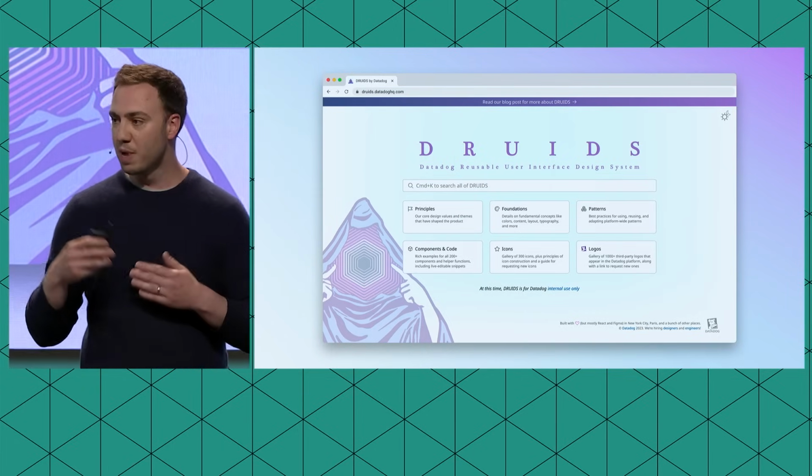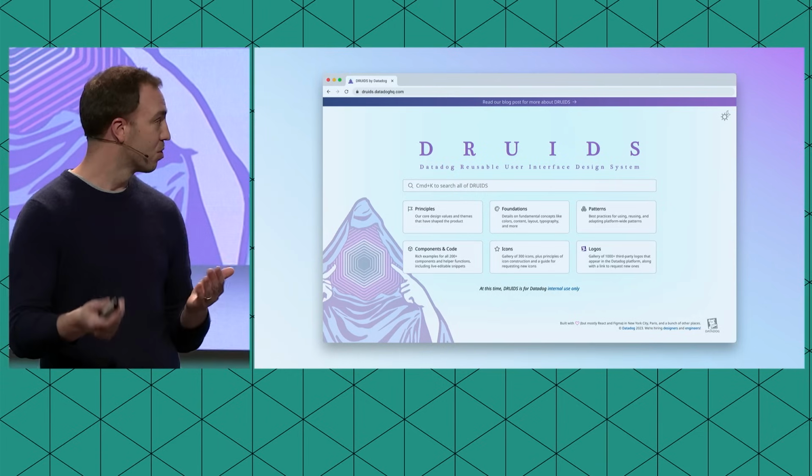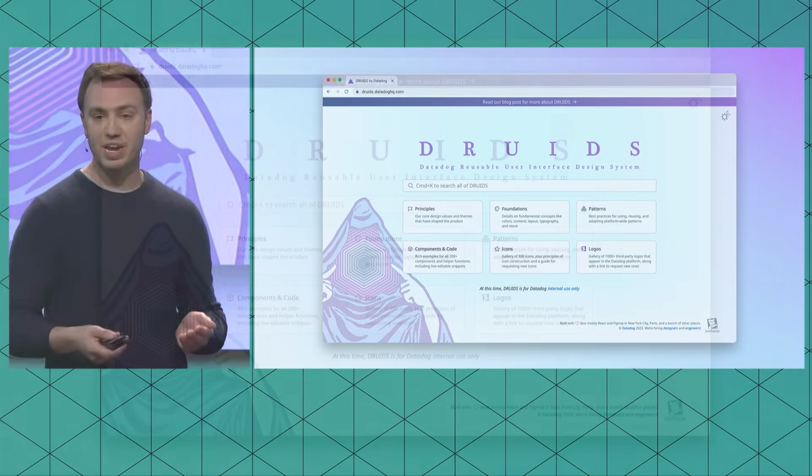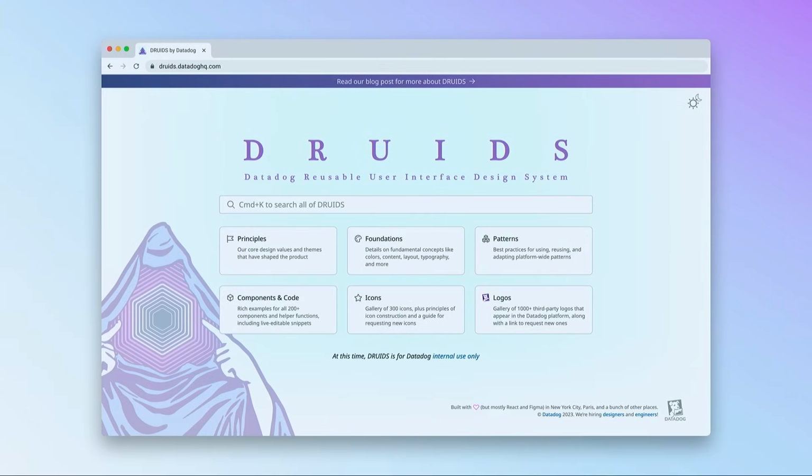So, as you might imagine, that technical nature is embedded pretty deeply in and really shaped the creation of and the foundation of Druids, which is our design system. So Druids, as you can see here, hopefully stands for Datadog Reusable User Interface Design System, which is a bit of a mouthful and a redundant acronym, but we came up with it backwards. We had the logo first, then came up with the name. I don't know, there's probably a lesson there somehow. I don't know what it is exactly.